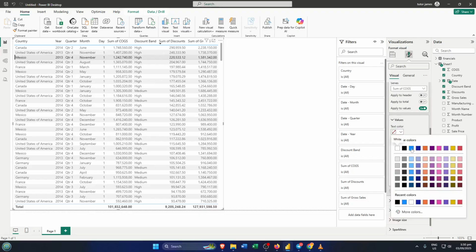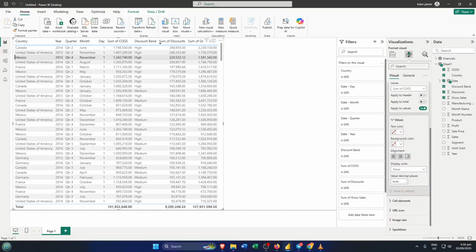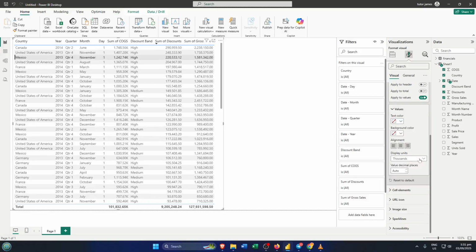Now scroll a little until you see options for display units. This step is where the dynamic formatting comes in. By default, your numbers might appear as enormous values, lots of digits, which can be hard to read at a glance. Change the display unit to thousands. Instantly, instead of showing something like 218,000, it'll now show as 218K. This tiny tweak does wonders for legibility, and it gives your dashboard that clean, executive summary feel.